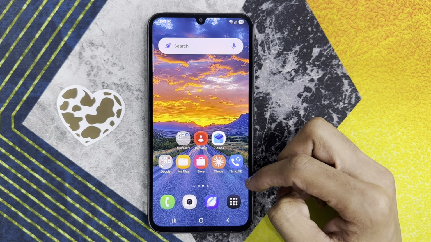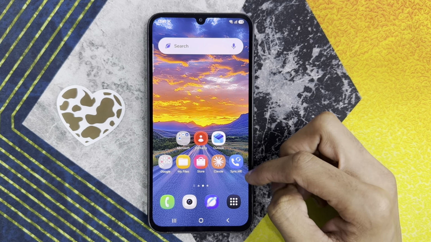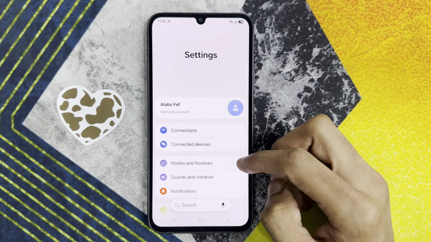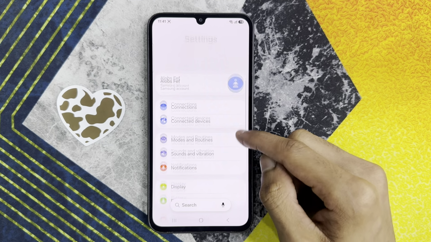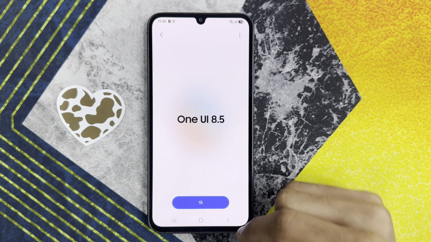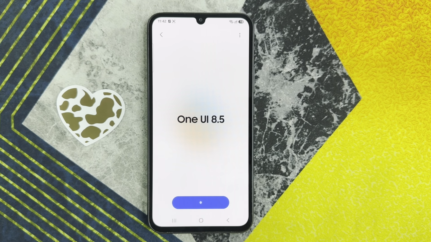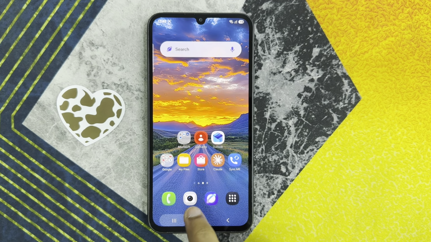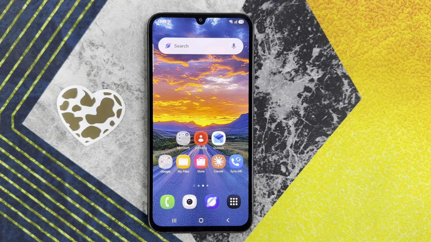But if it is not solved, and you want to fix this problem, click on the Settings app. Now in Settings, scroll down and click on Software update. You will check whether your software update is the latest. If it is not the latest, update your software to the latest. After updating the software, go back to the home screen. You will see your problem is solved.